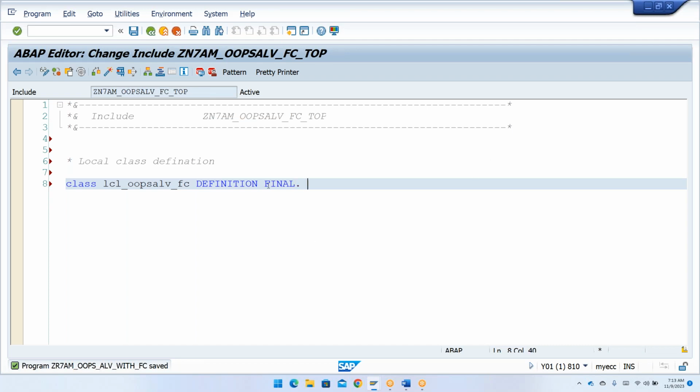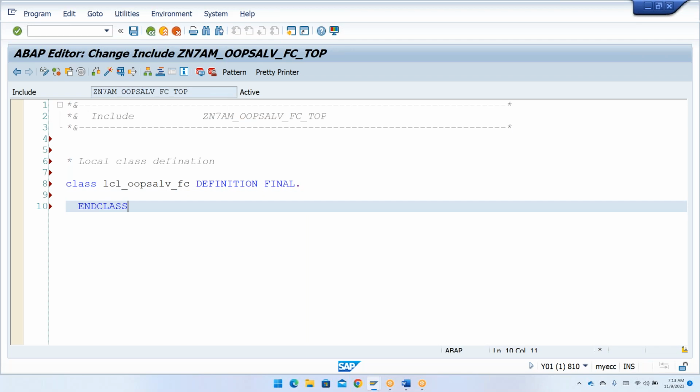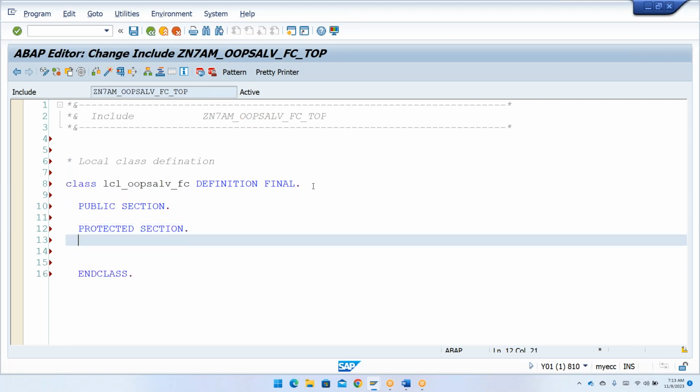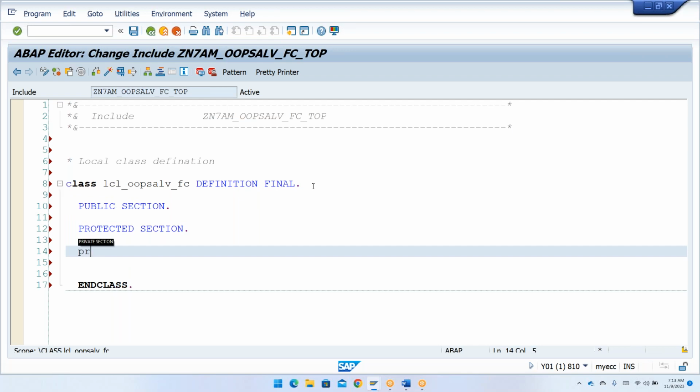So what is the purpose of final? When you write this as final, you can't inherit that in your child classes. And then I'm going to write that in my end class. Now in between this, the first three steps you need to write: one is your public section, one is your protected section, and the last one is your private section. So this is the one we are going to write down.